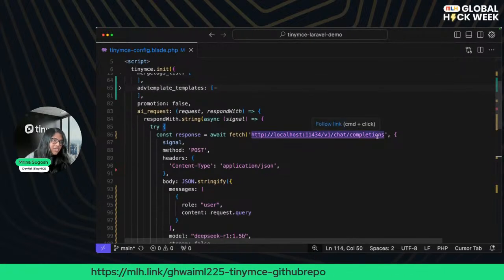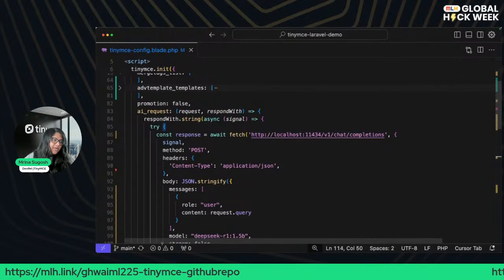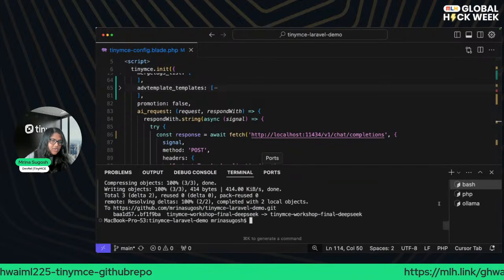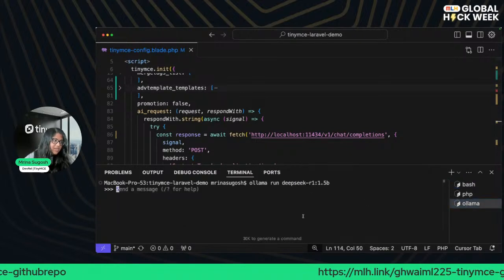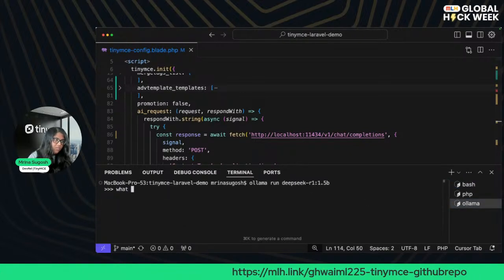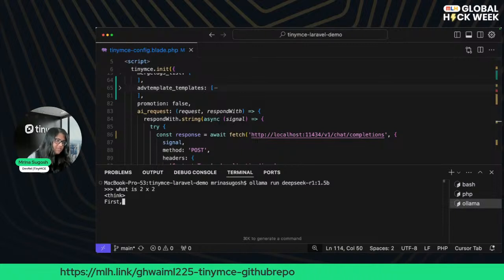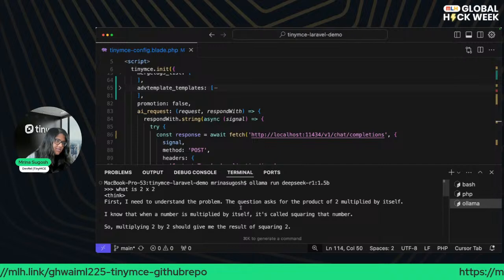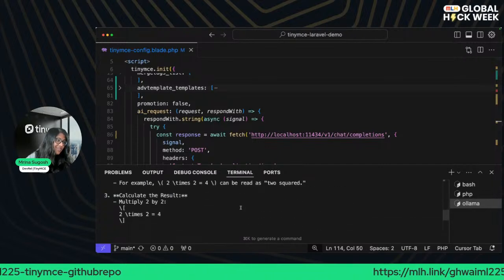So you fetch from this specific endpoint that I already have running. As I said, I had this open and I'm actually running this. You can check if this works, right? What is 2 times 2? And you'll see that DeepSeek is running and it thinks. And this is the response that you're going to unfortunately get.